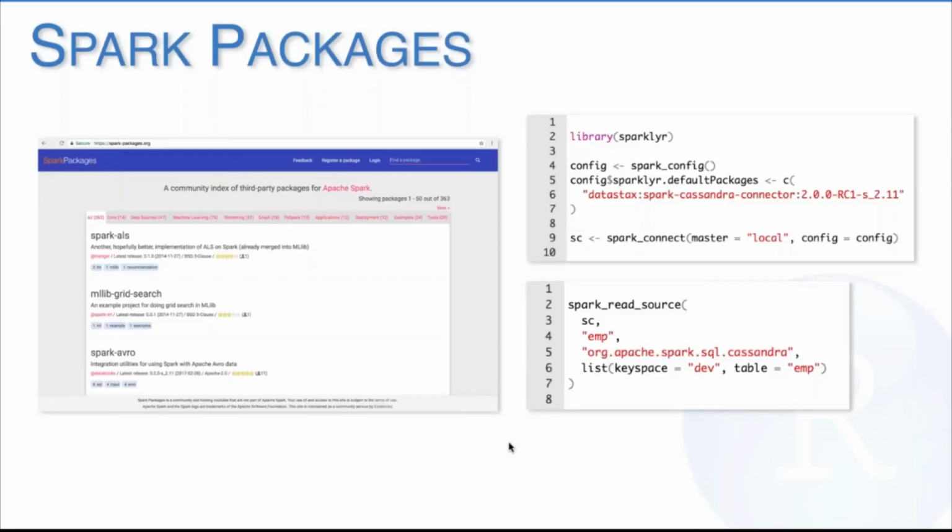So next step in our life cycle that we discussed at the very beginning. What happens when you don't find functionality that is available as a Sparklyr extension? The first website that I would recommend you taking a look at is sparkpackages.org. If you were to take a look at this website, you're going to see that this is a repository of packages that have been developed by the Spark community, completely unrelated with Sparklyr, but that have been made available to enhance Spark functionality.